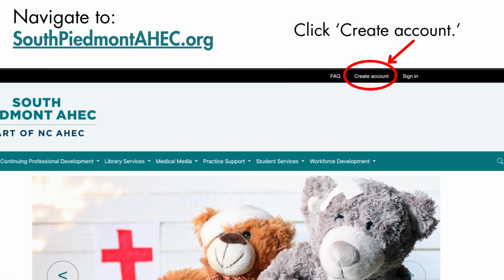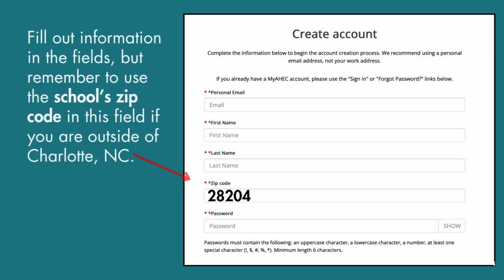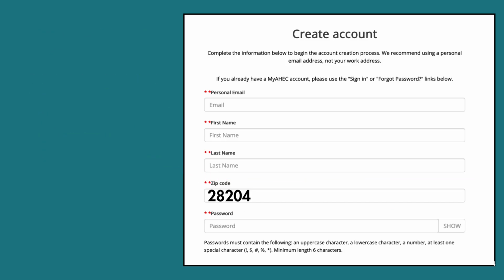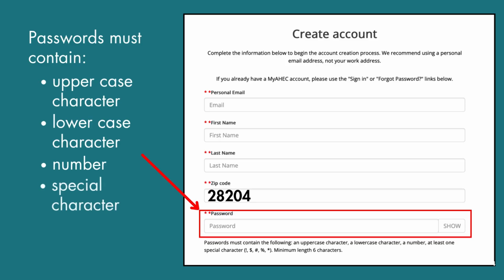The first thing you need to do is navigate to southpiedmontahec.org and click Create Account. When filling out the Create Account form, use your Carolinas College student email address here. Fill out the Create Account form. If you are outside of Charlotte, North Carolina, use the zip code for Carolinas College, which is 28204. Passwords must contain the following: an uppercase character, a lowercase character, a number, and a special character. Keep this password handy. You're going to need it in a few steps.